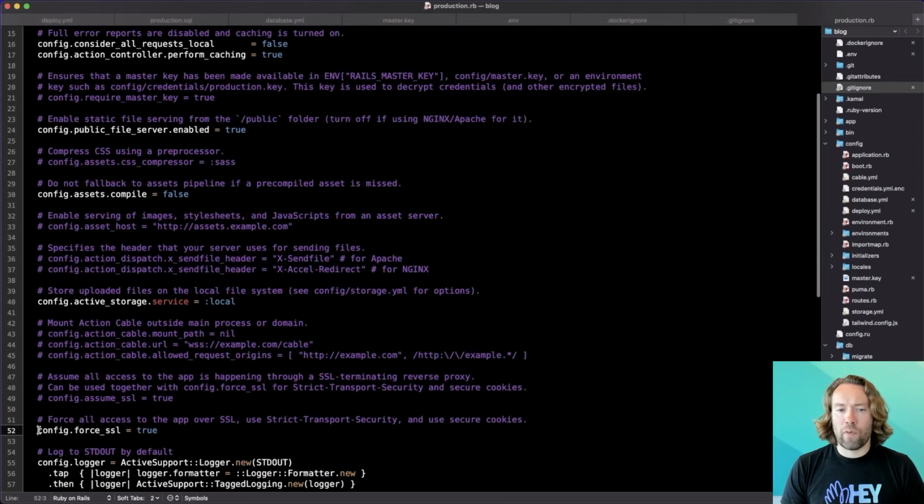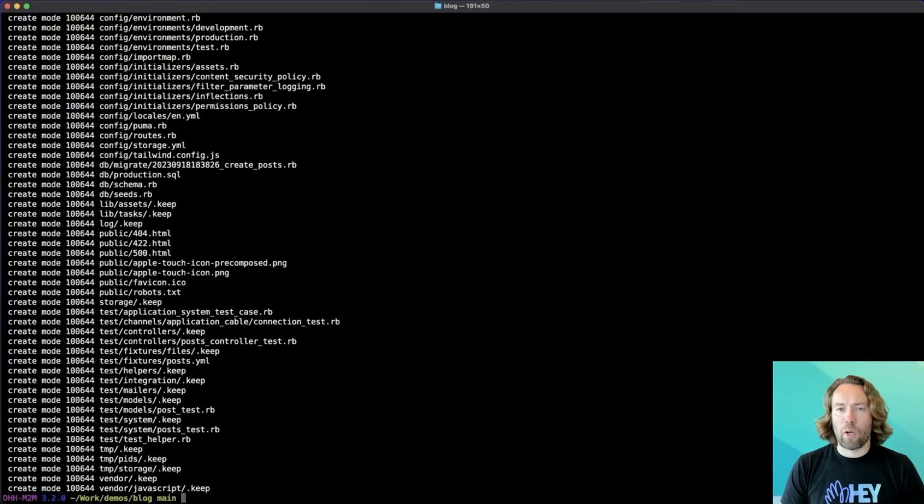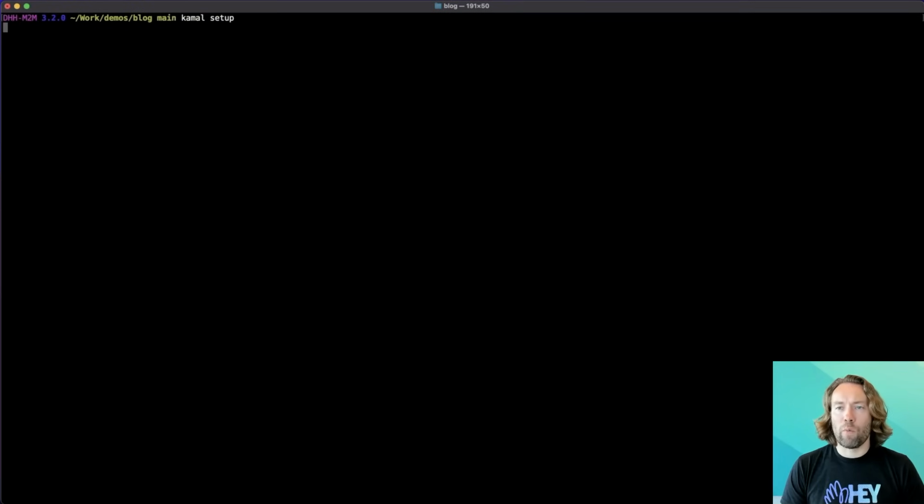But one final thing before we start deploying here, we just need to hop into the Rails production configuration, where by default, Rails 7.1, at least at the moment, has force SSL on. We're going to deploy without SSL for a moment while I show you just how the basics work, and then we're going to turn it back on a little later. So let's turn that off, and then we can check the whole repository into Git, and we can do our setup.